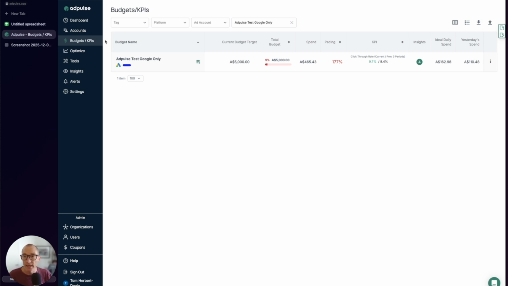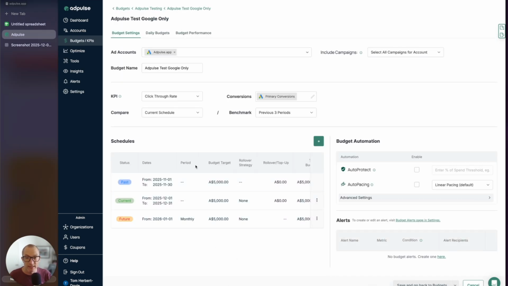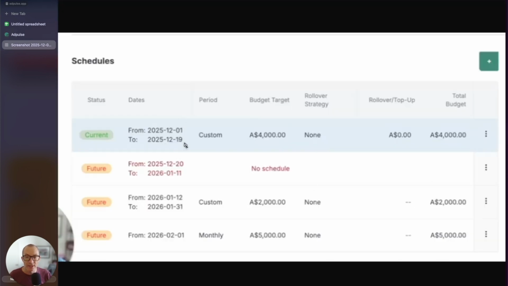So here is my budget. Currently it has $5,000 every month recurring. What we want to do is change that to end on the 19th and change it to $4,000 because the client doesn't want to spend as much in December. Then have a pause from the 20th of December to the 11th of January. Then a little custom budget for $2,000 for the back end of Jan, and then to kick off the $5,000 again in February. All right, so that's what we're trying to do using the export function.